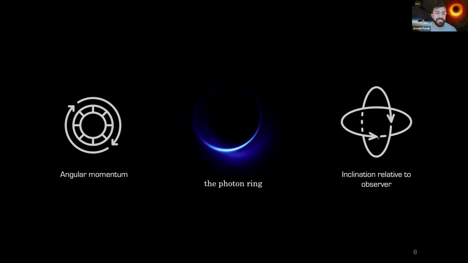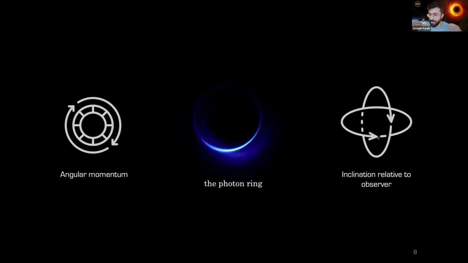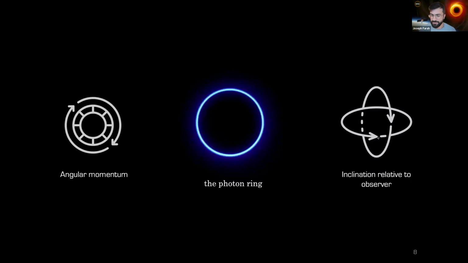So what this means though is, if you can observe the photon ring, you can potentially infer the properties of the black hole spacetime based on how the morphology of the photon ring appears to you. So we've been studying this, and a big question we've been trying to answer is how do we go from an image or data on the ring to measurements of these quantities?